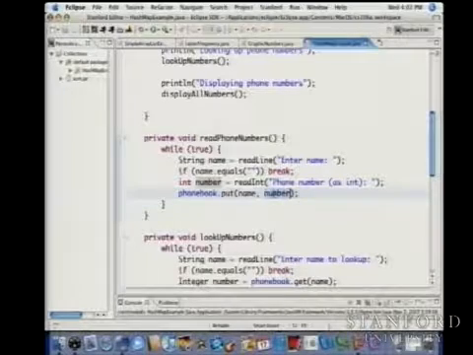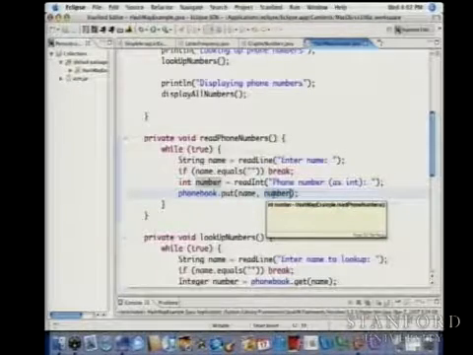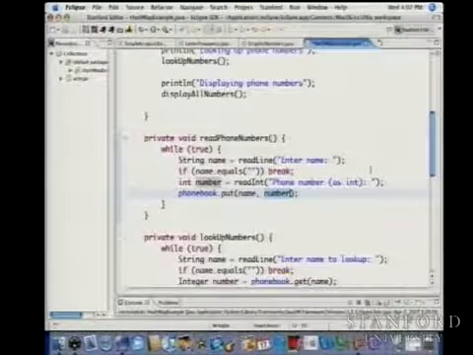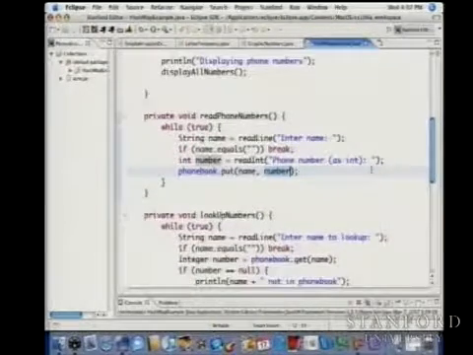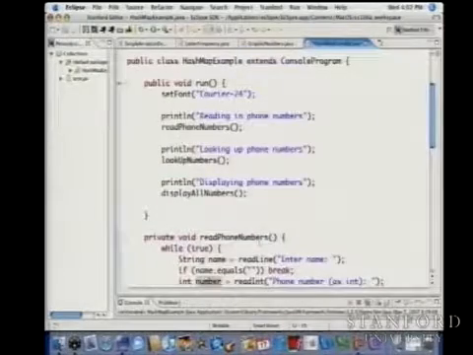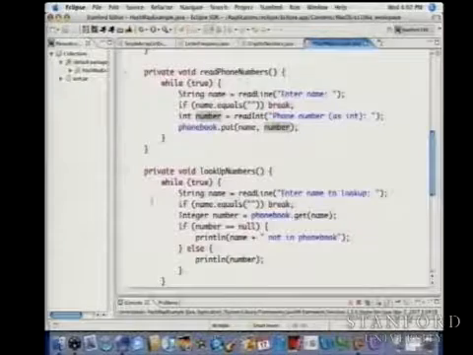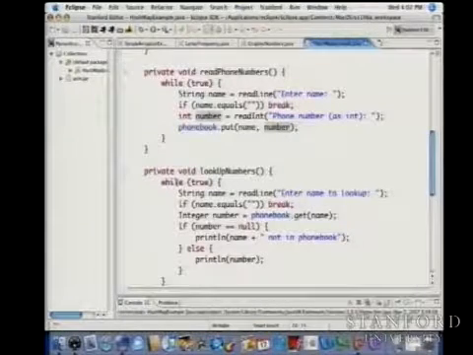This number is automatically getting boxed up for you to go from being an int to an Integer, so I can stick a string and an integer into the phone book. Again, that only works in Java 5.0 or later, but that's what you should be using. After I read in all these numbers from the user, I'm going to allow you to look up numbers, and I'm going to keep looking up numbers until you tell me you're done.